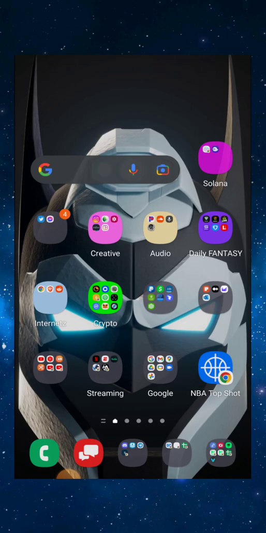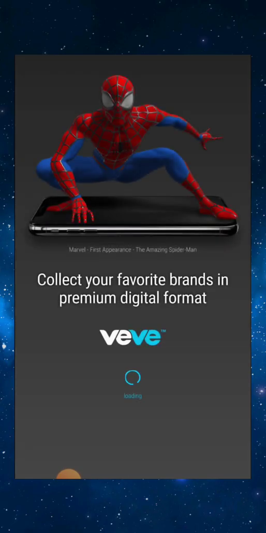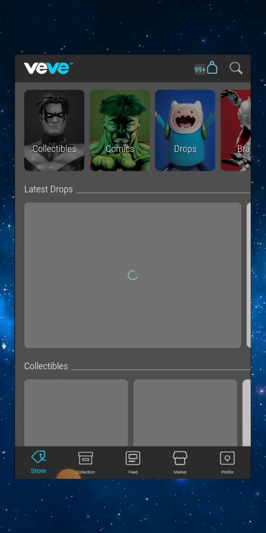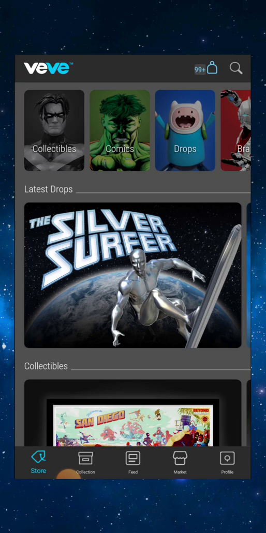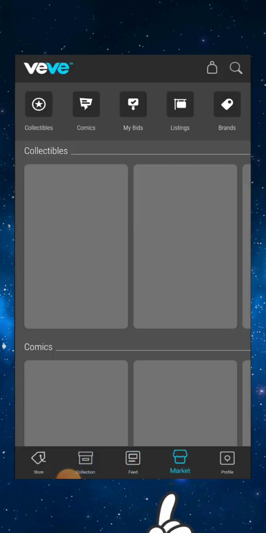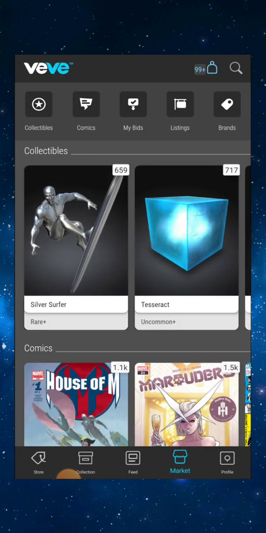So from the home page of your phone, you're going to want to load up the VeVe app and wait for it to load up, at which point it's going to take you to the store. From the store, you're going to want to go one, two, three tabs over to the market. And this is where we will begin.